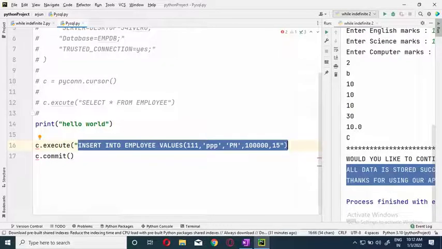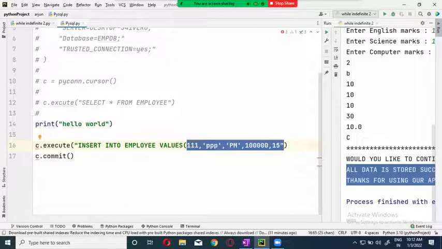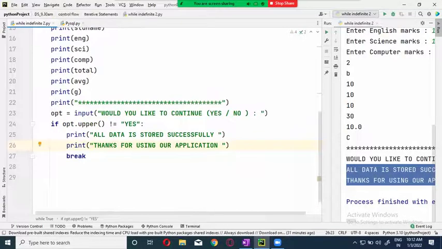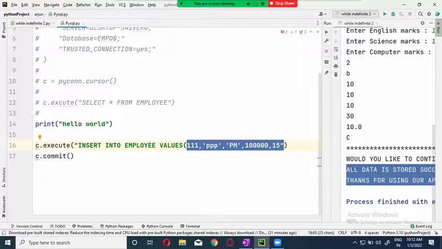Whatever is there, here, instead of this place, you have to put variables. What variables are we using over here? Student ID, student name, English, science, computer. All these things, you put over here. Automatically, the value will be dumped into the table. That's it. The while loop is really very, very powerful if you know how to use it.